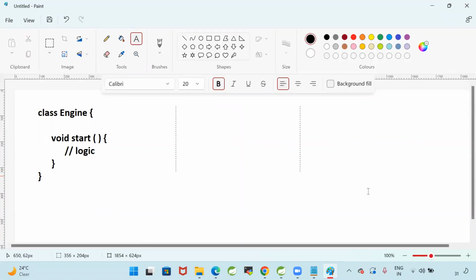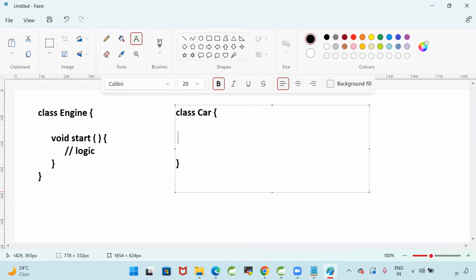Now I'm writing the Car class. Inside the Car class, I'm writing a method called drive. Now, in order to drive the car, I need to start the engine. Can I call one Java class method in another Java class? Is it valid or not? Yes, valid. Now tell me, I want to call the Engine class start method in the Car class drive method.